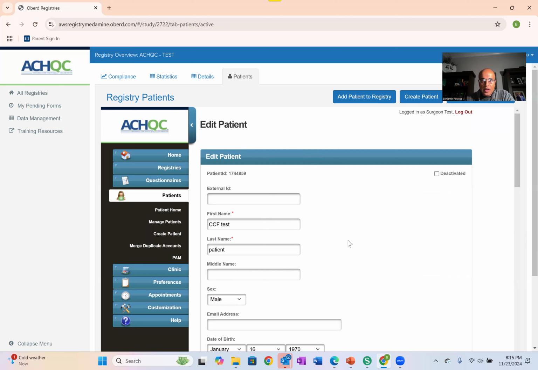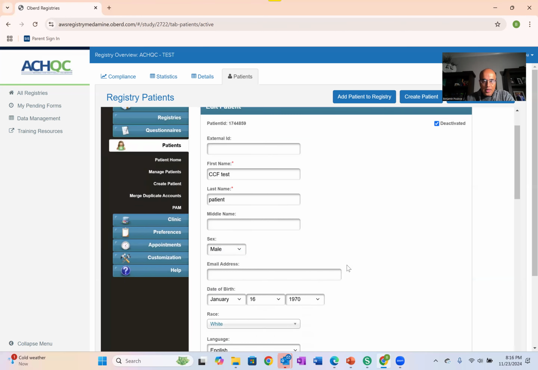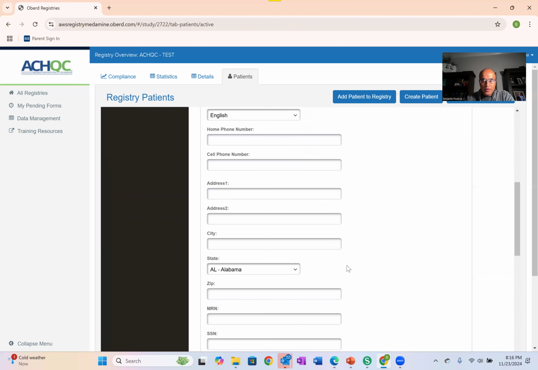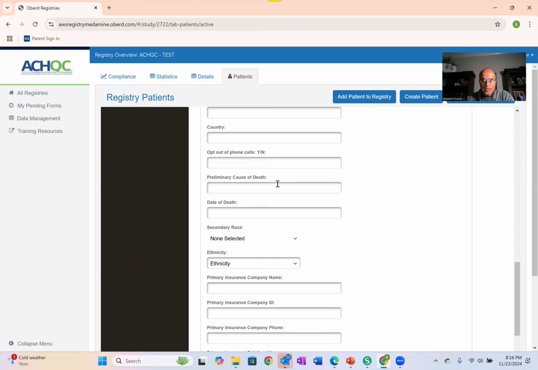For example, I know that this patient died a couple of years after their operation. So I'm going to click that they're now deactivated. It's going to give me a little pop-up here. I'm going to confirm that. Then I'll scroll down and it'll give you a couple of options. You'll see this is a little bit expanded out. You can see date of death, and I'll enter that here. We'll say it's today.